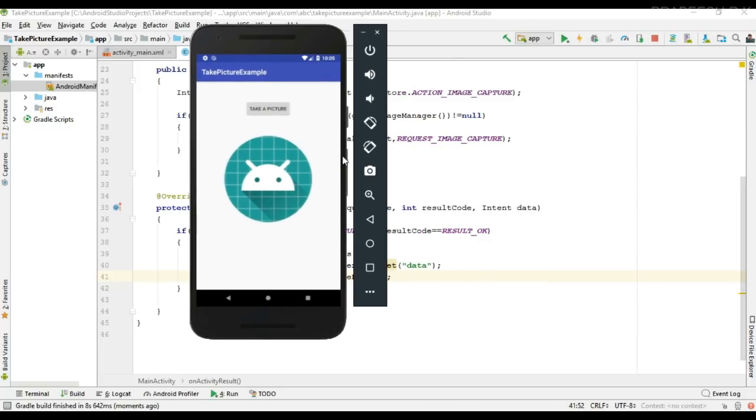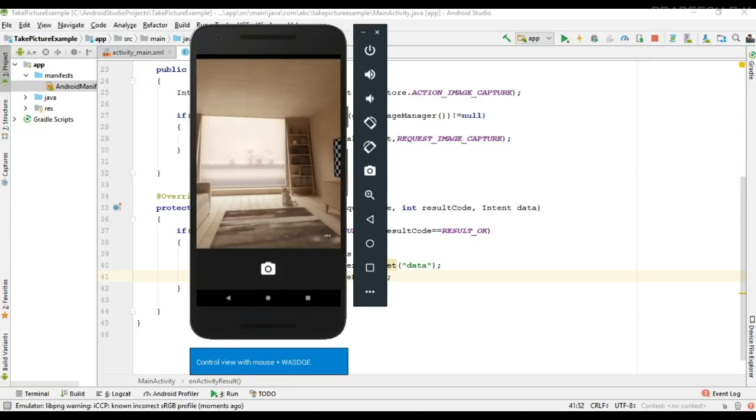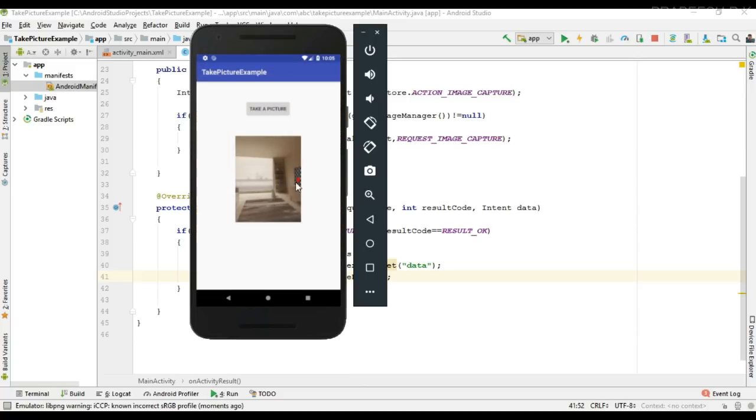Okay, now the application is available on this virtual device. Now try to take an image. So this is the inbuilt camera application on this device. Now capture an image. Now click OK. Okay, now the image is available in this image view. But this is not a good quality image.